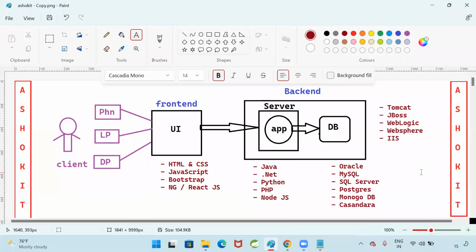Can I call the database a persistent store? What is the database? Storage. Database is a storage where we are going to store the data for a long time, for a long period. You have created a Facebook account. How many years back? From how many years are you using Facebook?